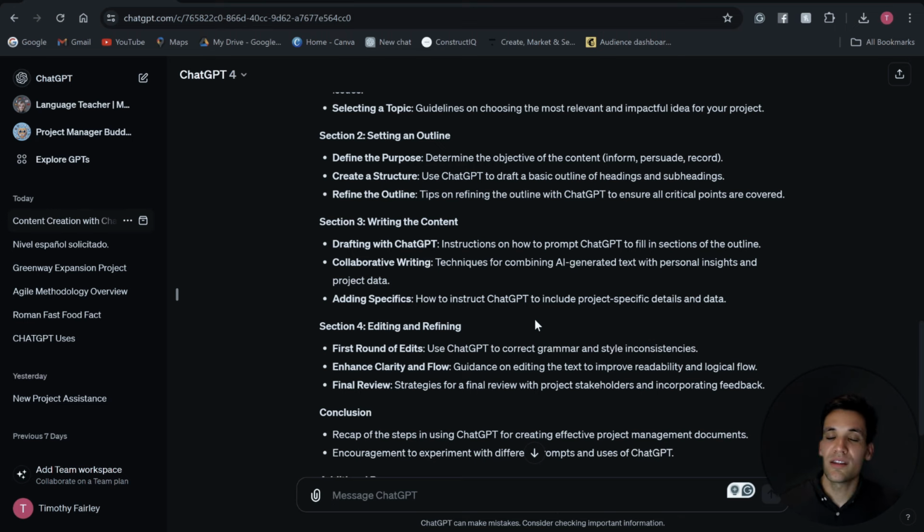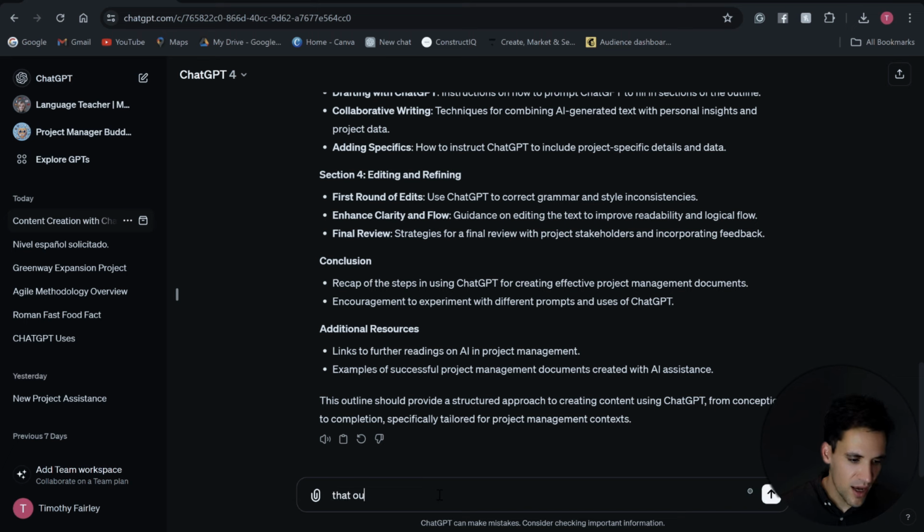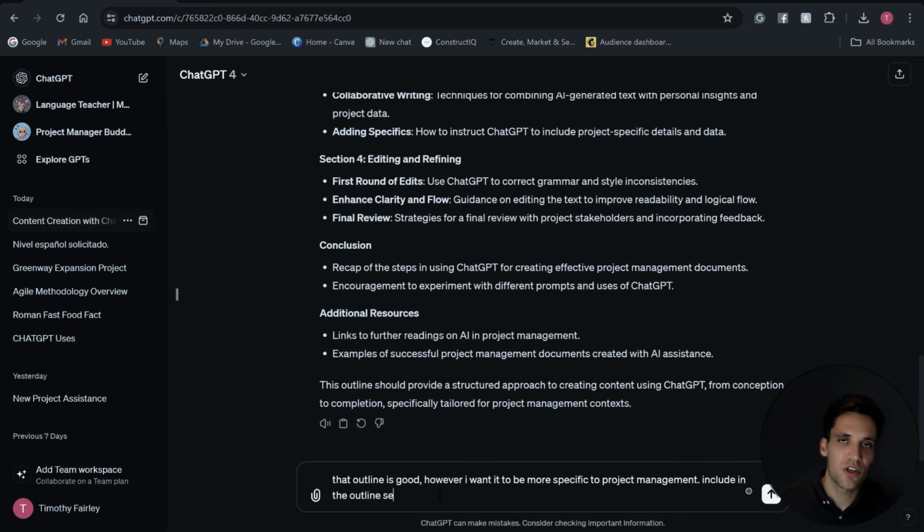So you can say, rewrite the outline a different way, or in this case, we're saying the outline's good. However, we want it to be more specific. Then based on this, ChatGPT is going to recreate the outline. It's going to give us additional feedback. It's going to structure it in a different way, better suited to what we want.